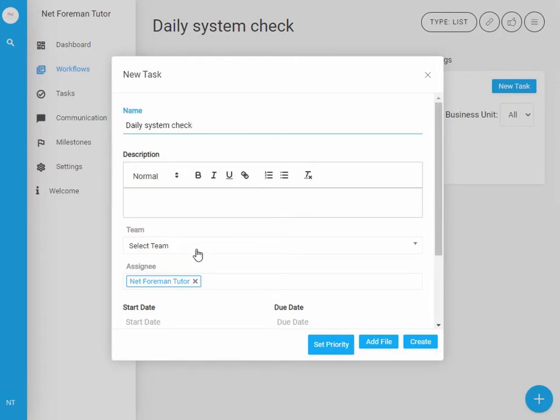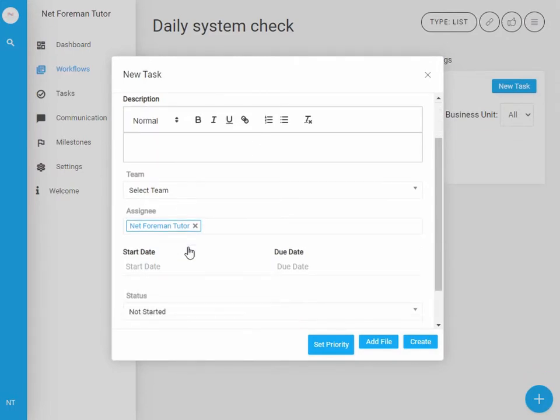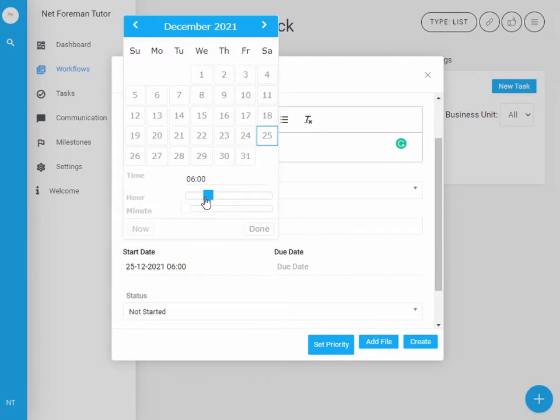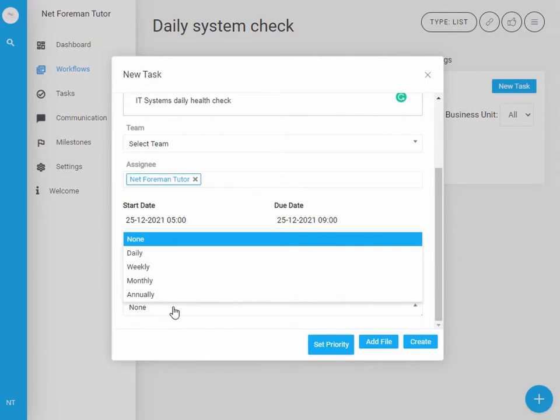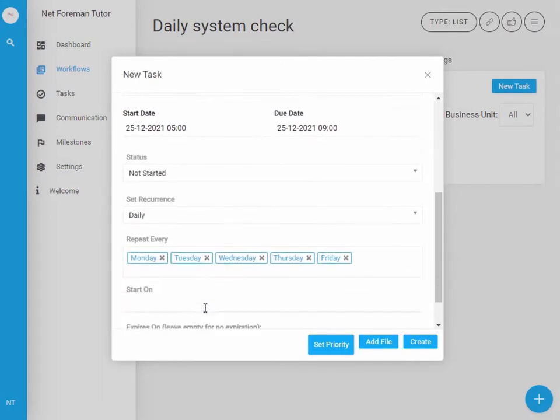We'll name this task Daily System Checks, set the start date to the date you will begin and the due date to the same day before 9 a.m. Now set a recurrence to daily and select the days of the week you wish for it to recur.